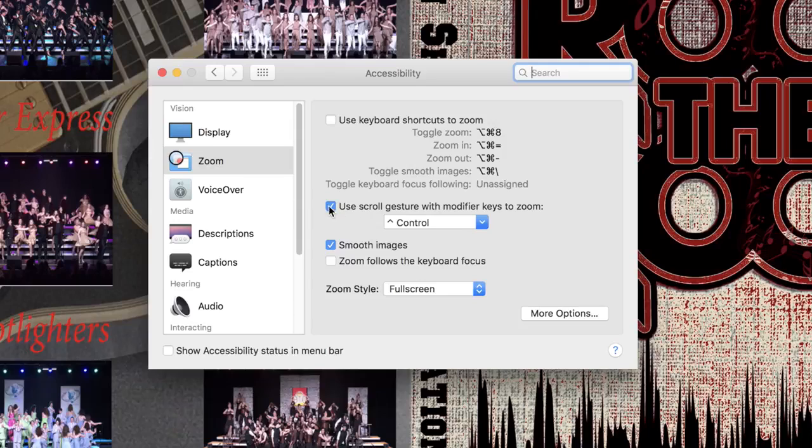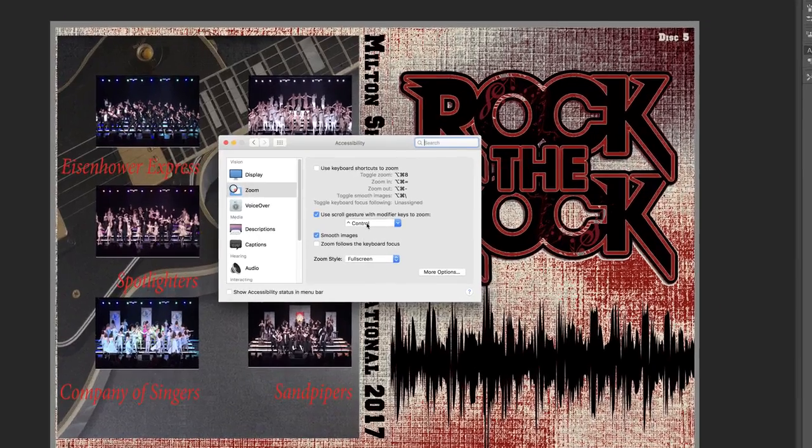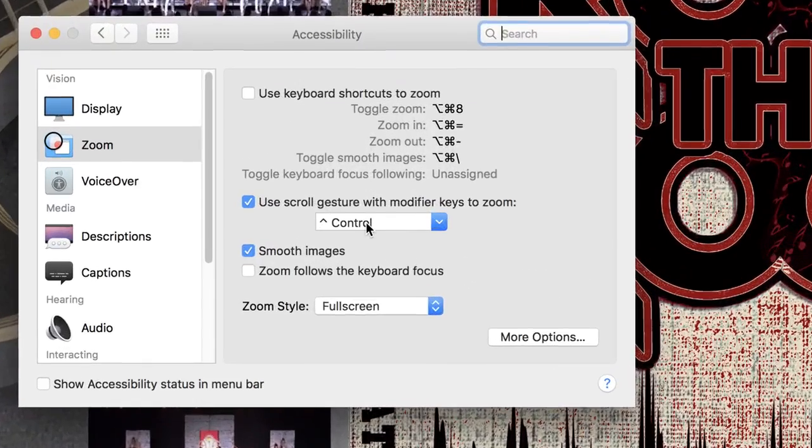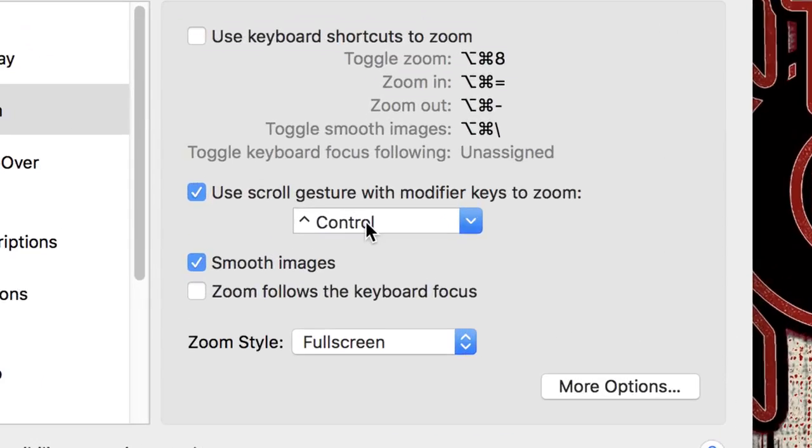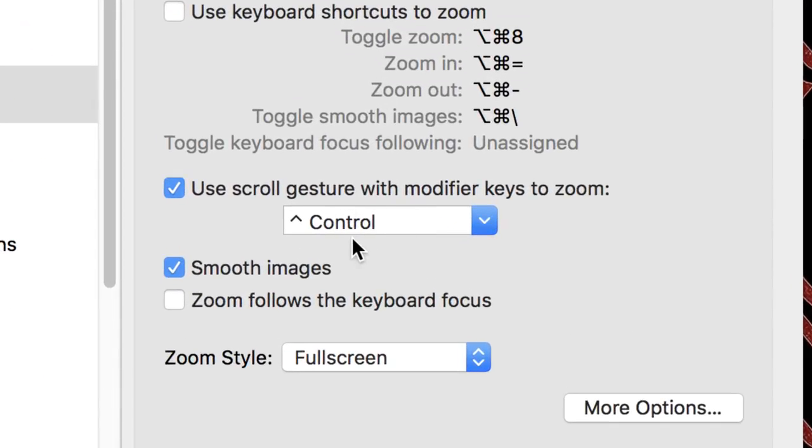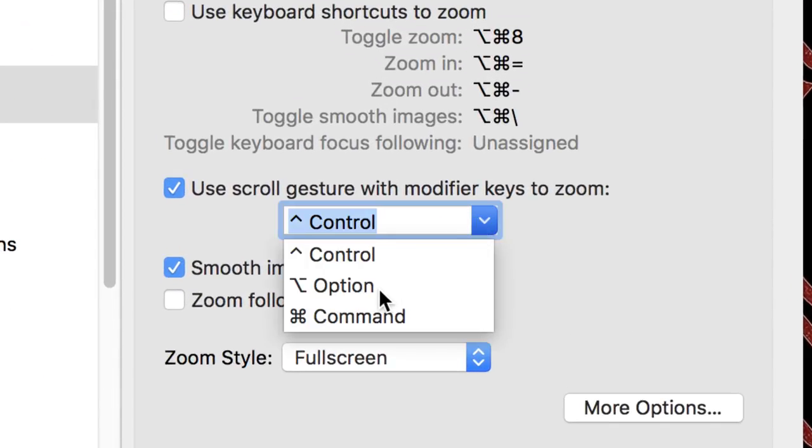So the way I've got it set up is I choose use scroll gesture with the modifier key, and I always choose Control. Since I'm on a Mac, I'm not using Control nearly as much, so it works for me to hold Control and then I can zoom in. If I'm holding Control, I can use the little mouse wheel here, and I can zoom in to see exactly what it is I need to see. You can choose other keys, of course, but this is the most handy one.